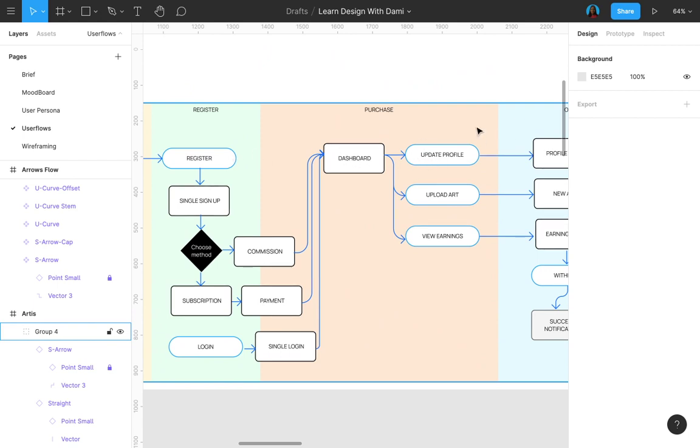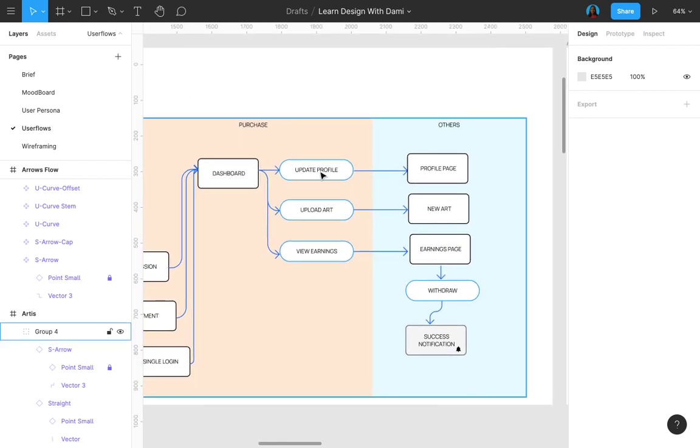Okay, and from his dashboard, he can update his profile, upload an artwork, or view his earnings. If he clicks on update profile, he goes to his profile page and can update his profile there. If he clicks on upload an artwork, he can upload a new art. And if he clicks on view earnings, he goes to his earnings page and can withdraw his money.